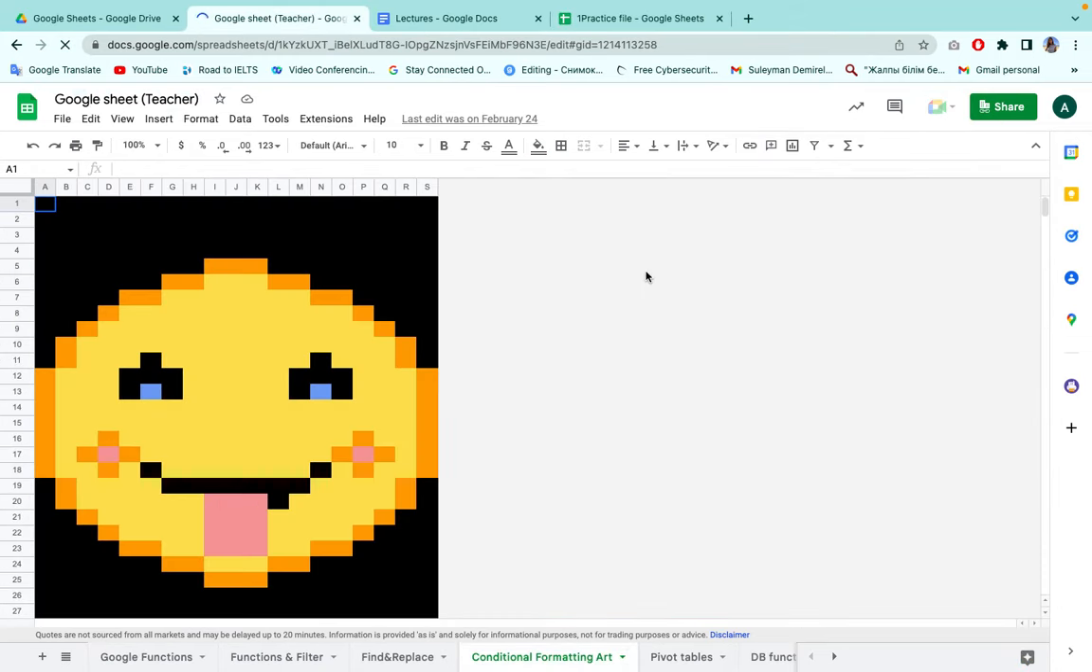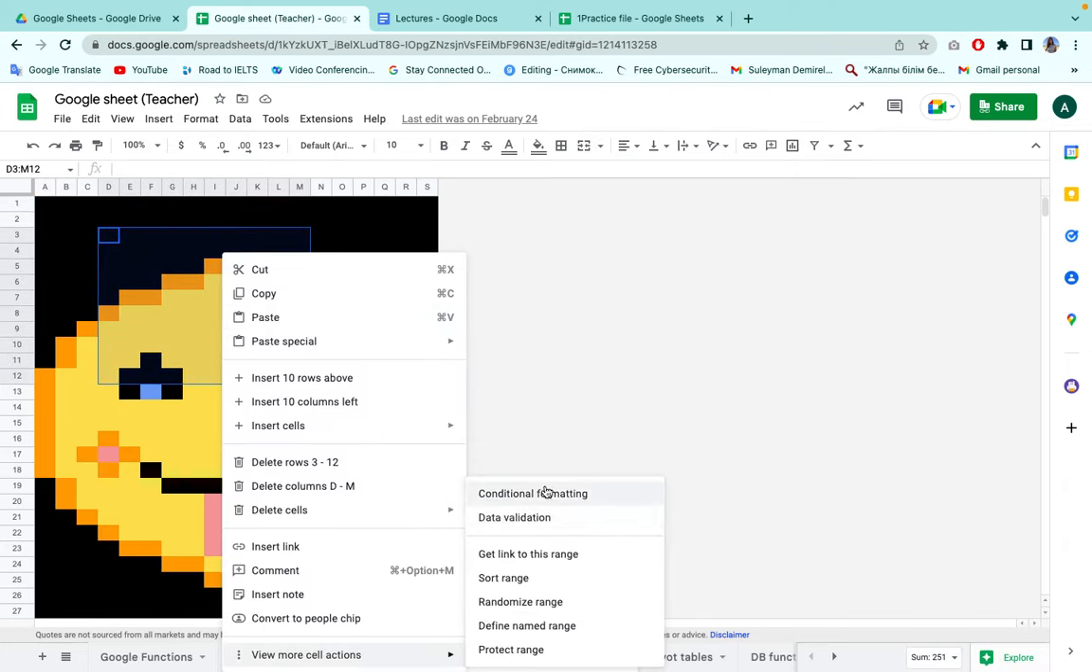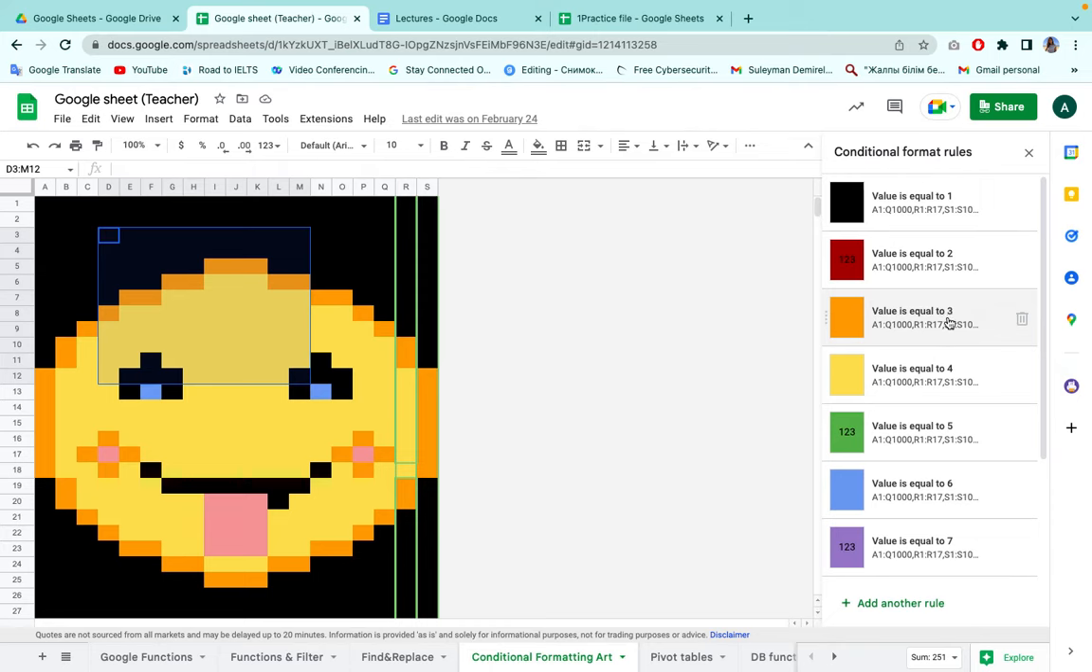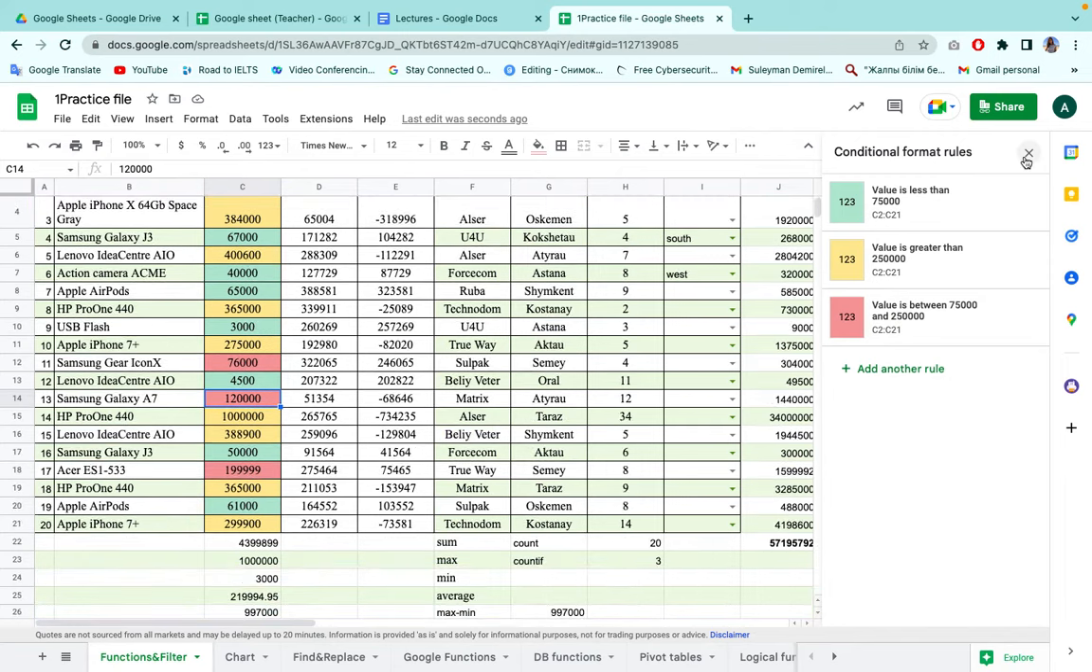By the way, you can also create this kind of emojis or even cartoon-based characters with the help of conditional formatting, where you apply different numbers, and based on your numbers, conditional formatting will fill them out with the colors. Okay, it will take just a few minutes. Let's go back. Let me close this window.